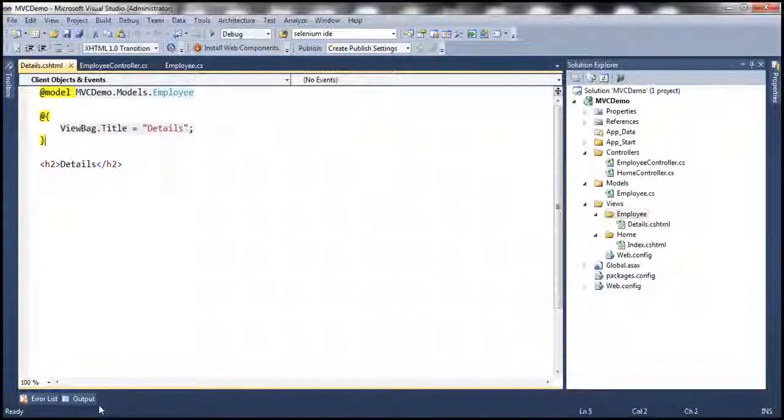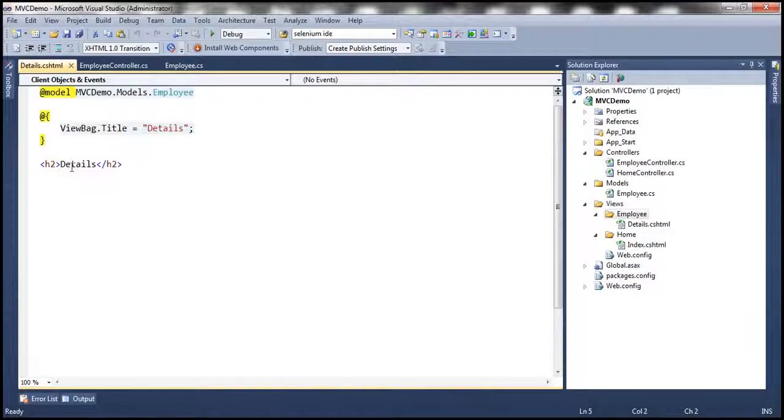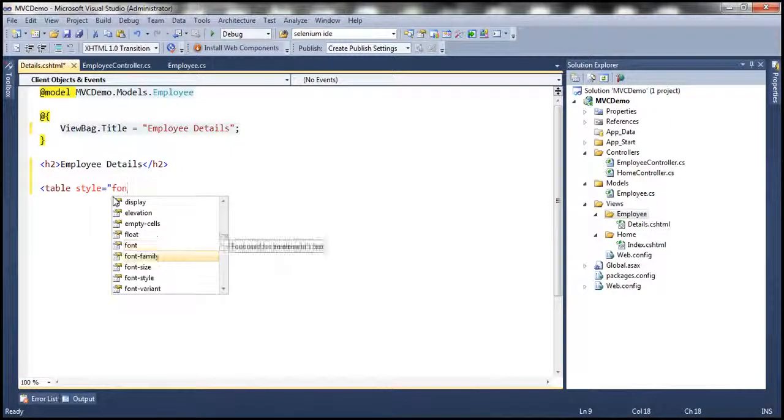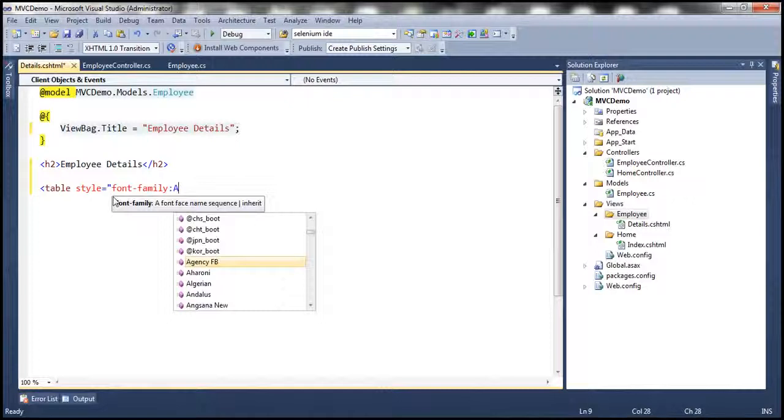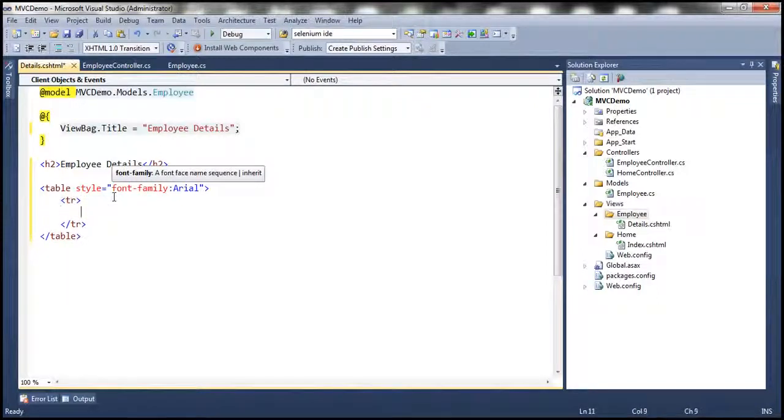So first of all, look at the heading here. Let's go ahead and change this to employee details, and let's also change the title of the page to employee details. And now let's add a table. Let's specify a style for this table as font-family Arial. Now within this table let's add a table row, and then let's add 2 TDs within that table row.